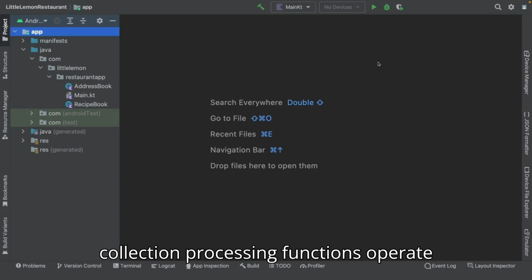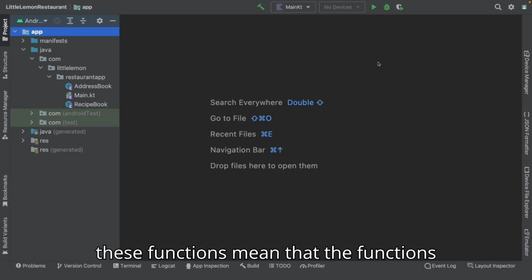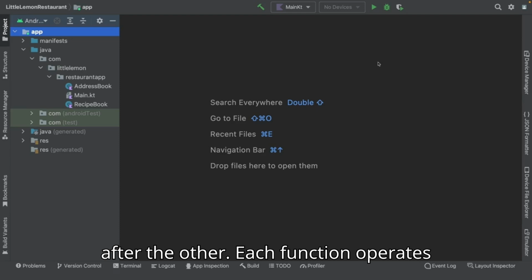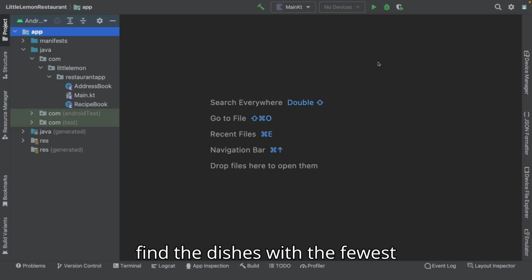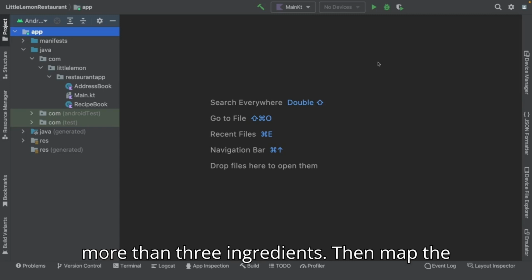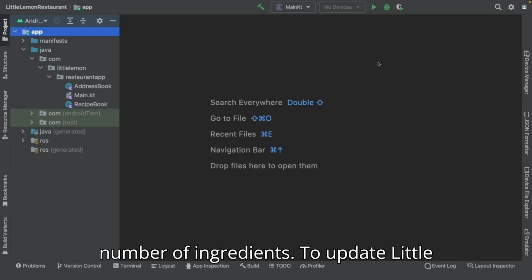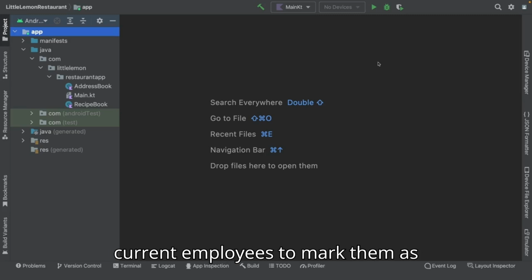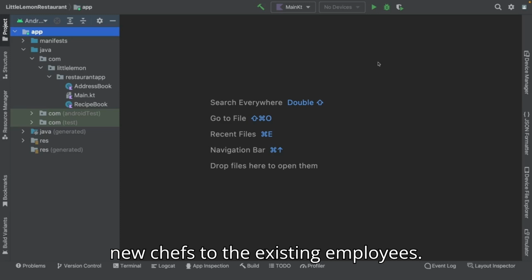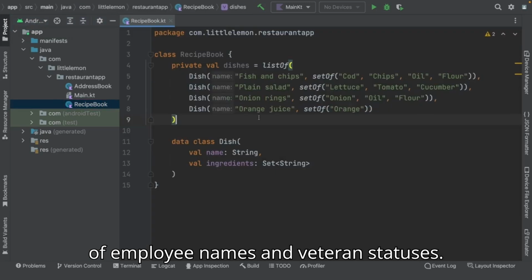Kotlin's collection processing functions operate on a target collection and return the result collection. The properties of these functions mean that the functions are designed to be chained or called one after the other. Each function operates on the output of the previous one. To find the dishes with the fewest ingredients, you would start by filtering the dishes, keeping just those with no more than 3 ingredients. Then map the dishes to strings of dish names and the number of ingredients. To update Little Lemon's address book, first map the current employees to mark them as veterans. Then use fold to add the new chefs to the existing employees. Lastly, use map again to generate a list of employee names and veteran statuses.